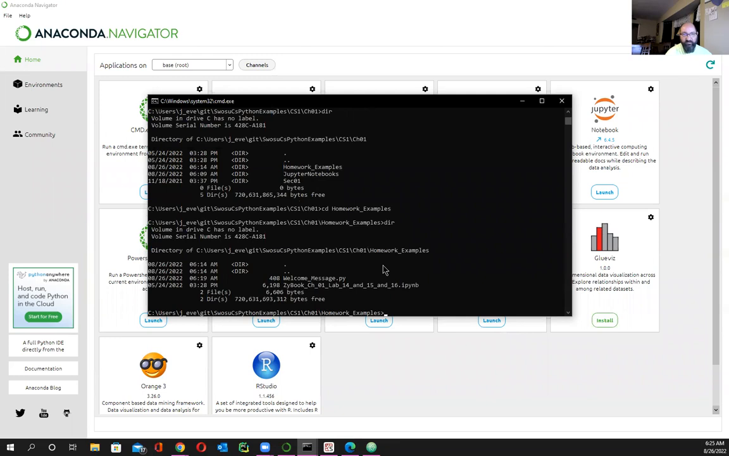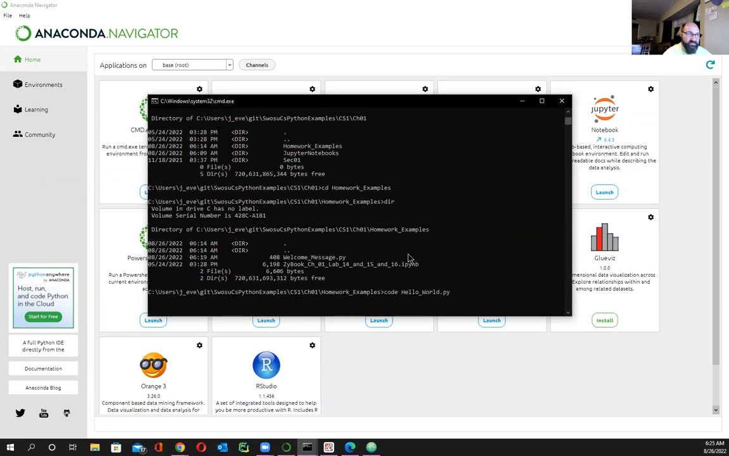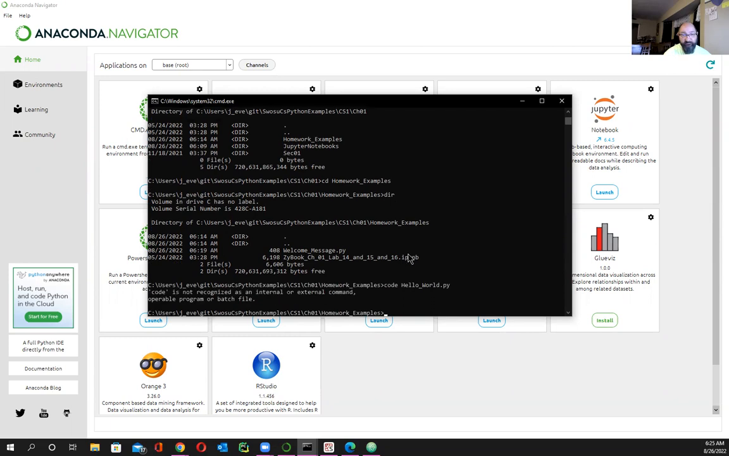So we can see we've got that welcome message.py. I don't have any code in there for hello world, so I'm just going to type the word code, C-O-D-E, which is short for Visual Studio Code. The .py tells my Windows machine that this is going to be a Python file that I should be able to execute with Python.